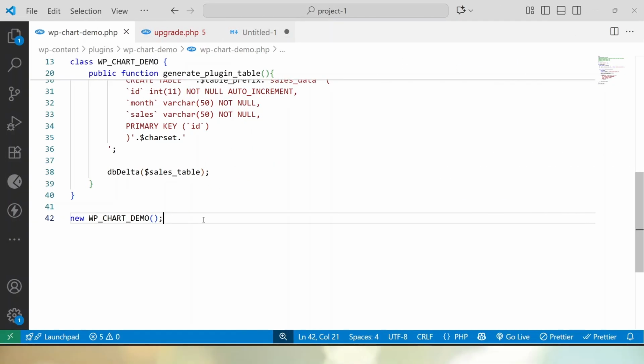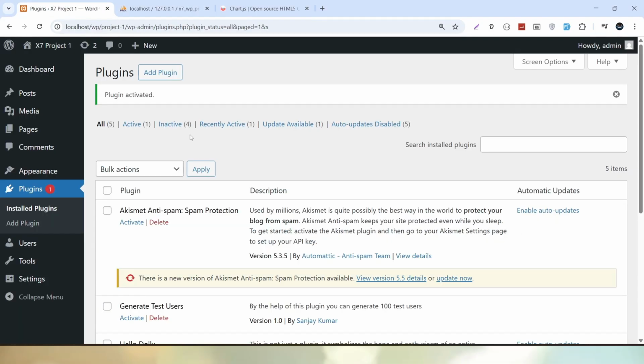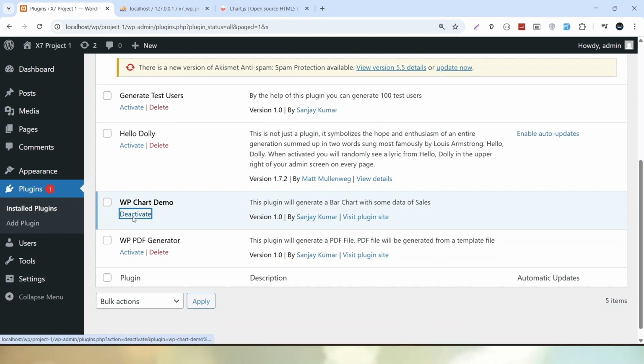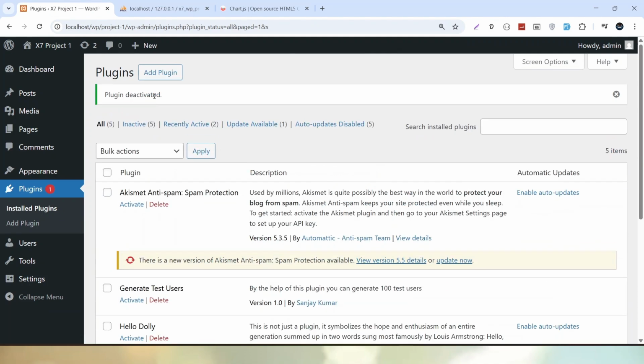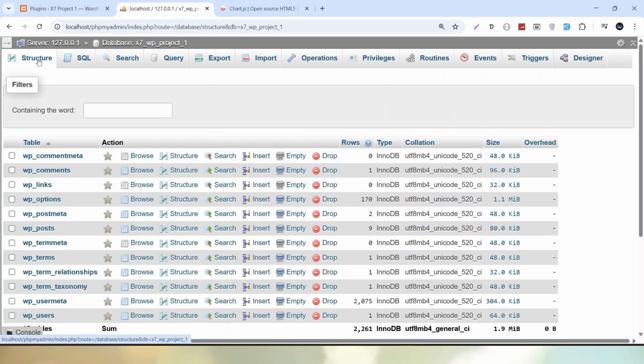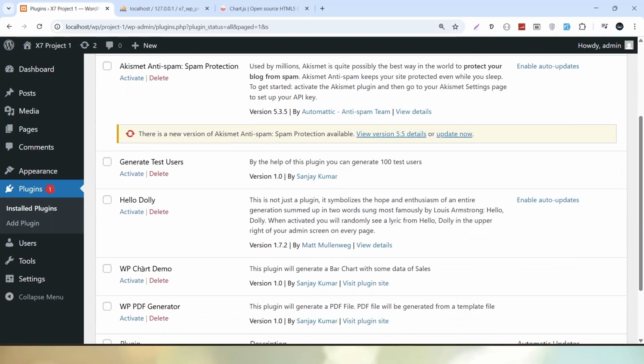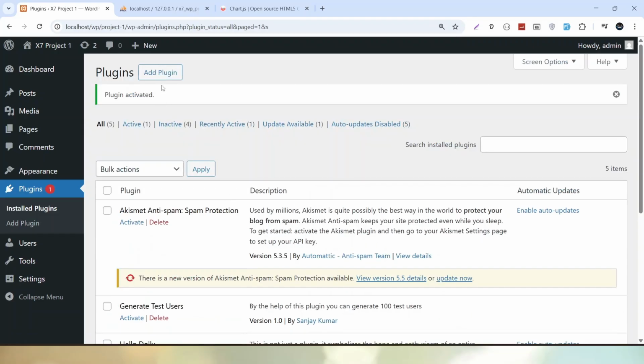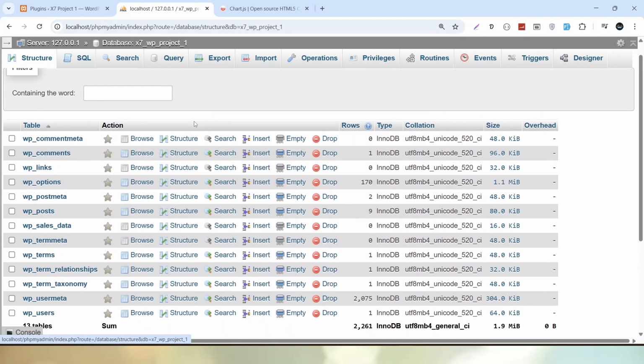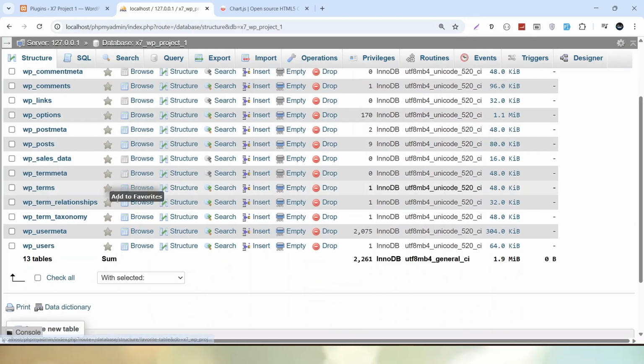Now after this, if I save all these changes, let's go back to browser, click on deactivate. Now plugin deactivated. If I reload, the total number of tables equals 12. Now again I will activate. So plugin activated, and if I reload, now we can see inside this database here we have 13 tables where we have created one more table dynamically, that is WP sales data.